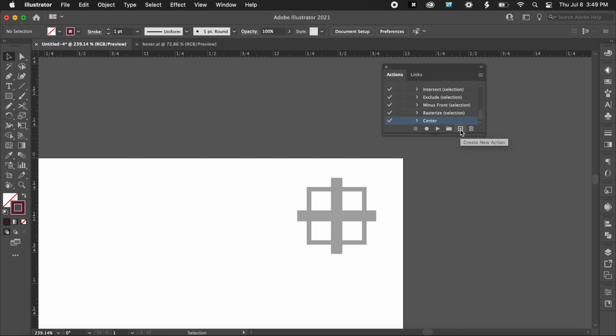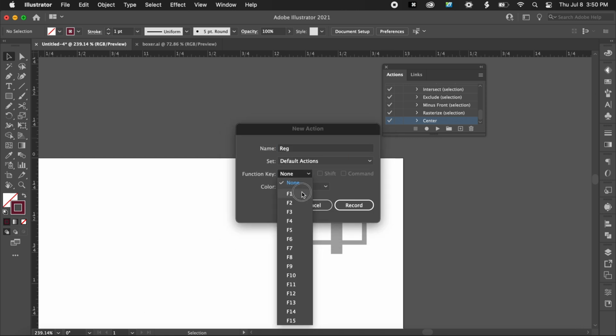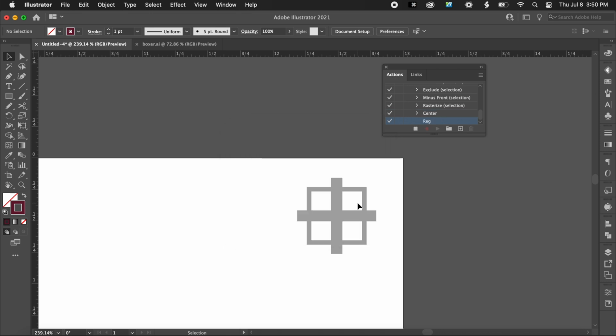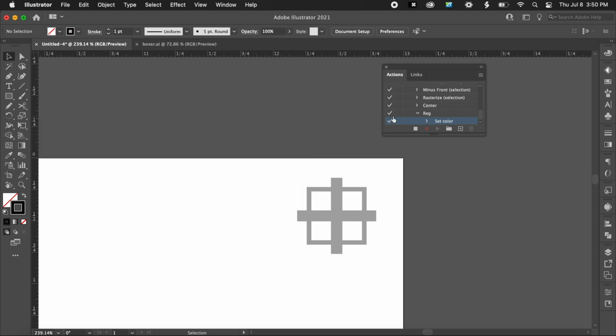So we're going to create a new action. We're going to call this one Reg. We're going to set it to F1. And we are going to hit record. And the very first thing we need to do is set our color to black. So we're going to click on our stroke and set it to black and hit OK. And it just recorded that we've set our color.